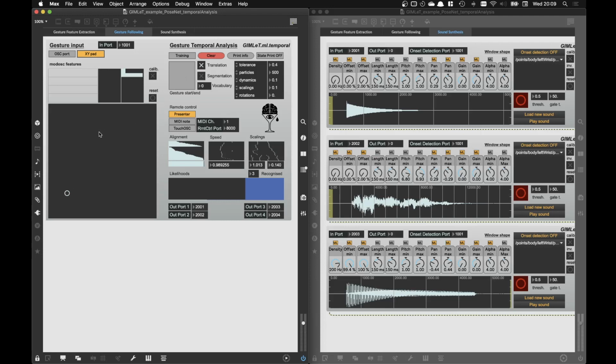So first gesture, a circle. Second gesture, an X. And third gesture, a horizontal line back and forth. Okay. Now, I switch to following and perform the first gesture. The second one. And the third one.